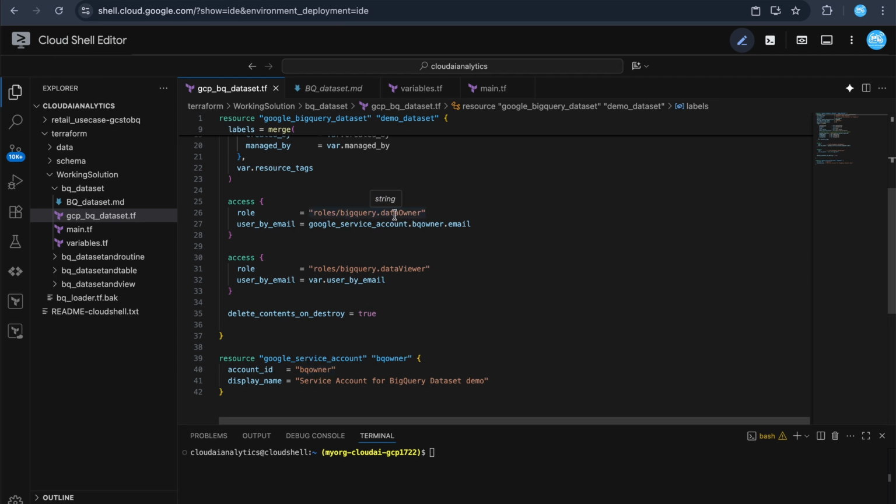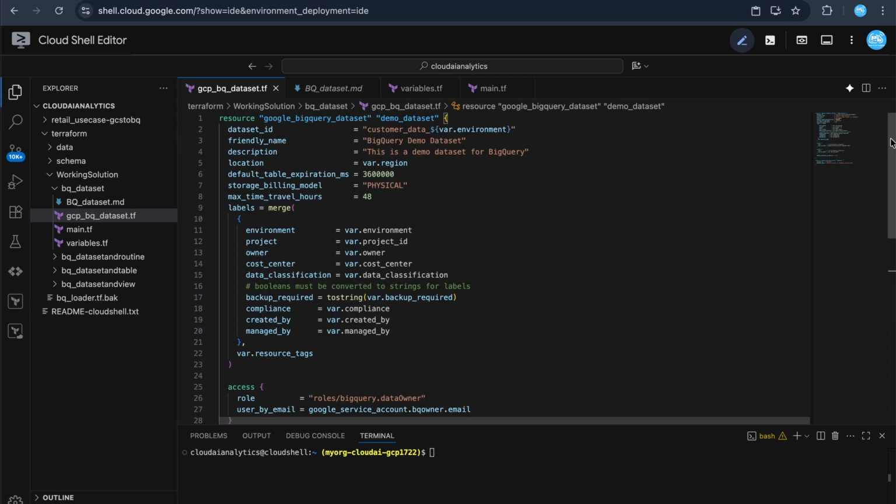So this BigQuery dataset will have this service account with the role data owner, and I am creating the access block. Like there is another access block, instead of for a service account, I am giving it for user by email. So this user by email I have defined in the variable, and for that I'm just giving this data viewer, and delete contents on destroy. So basically I've set it to true as well. When I destroy this dataset, everything inside it will also be destroyed. So this is what we are going to achieve in this lab, and it is very simple, nothing complicated.